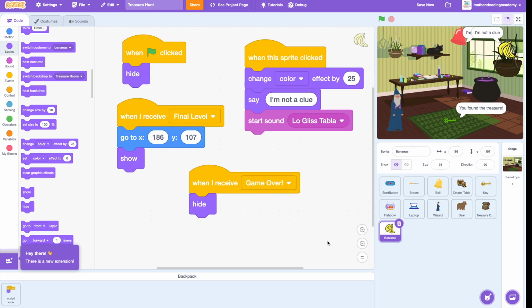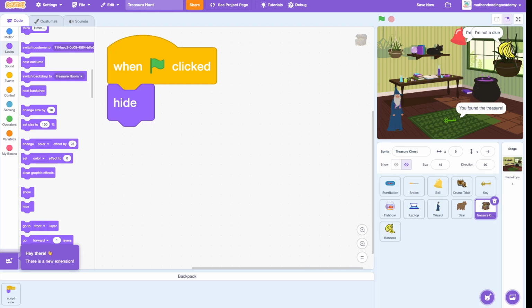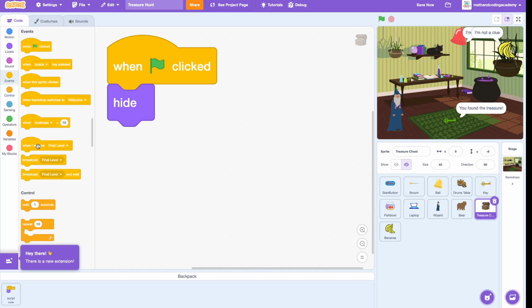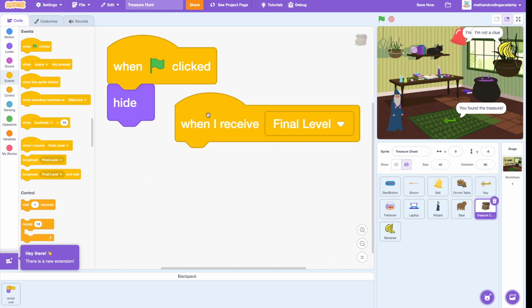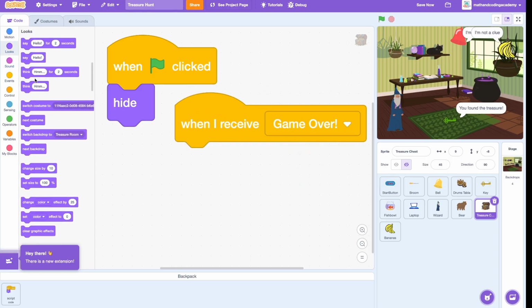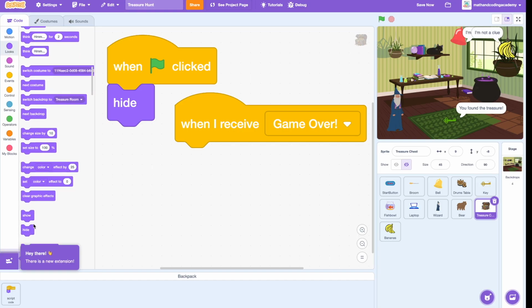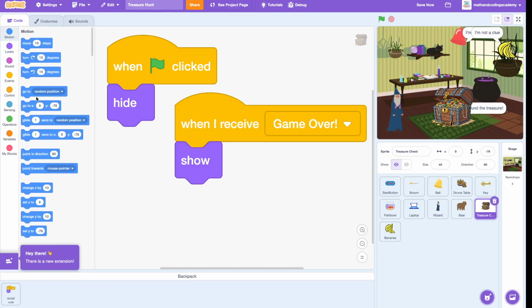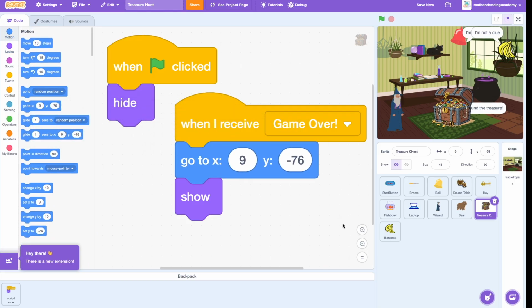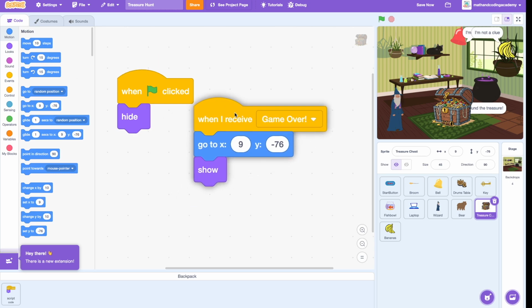All right, so now what happens with the treasure chest? So click on treasure chest, and then let's add the code for this. So when I receive game over, then you want to show this, right? So you want to show this, and you probably want to show somewhere here. Okay, so let me bring the motion, go to X, let me zoom out a bit.